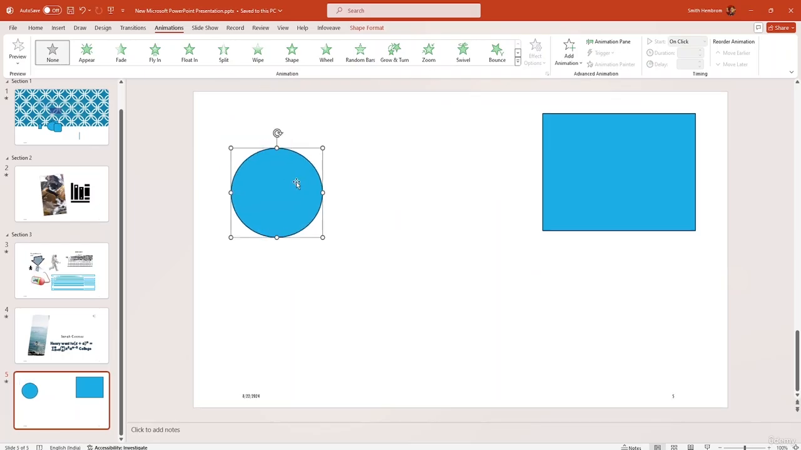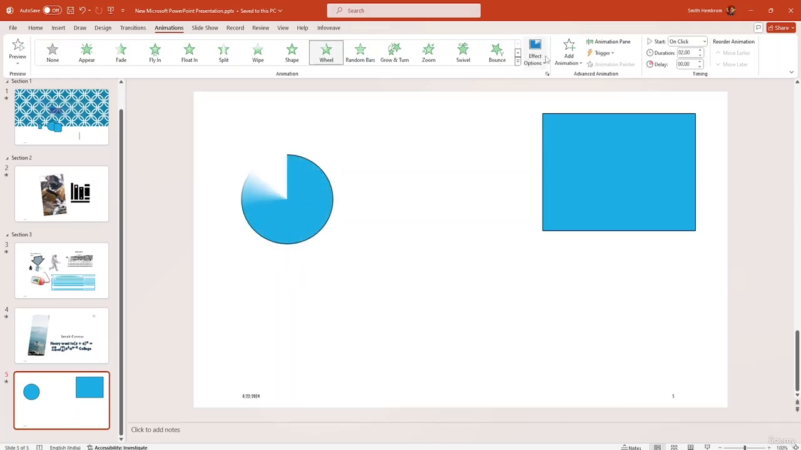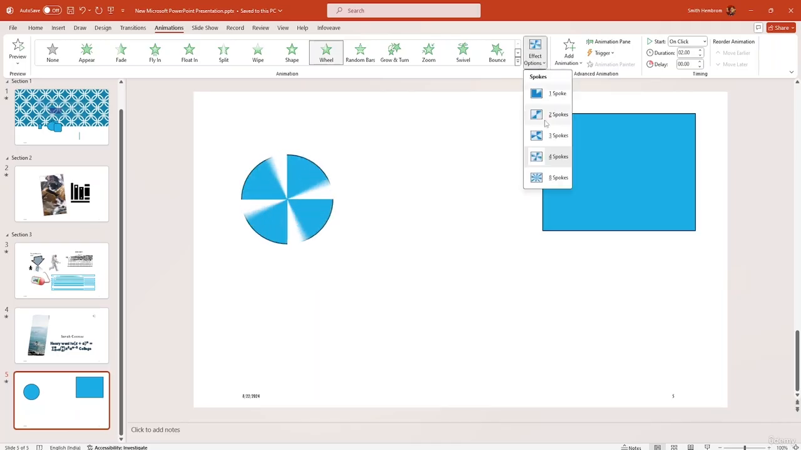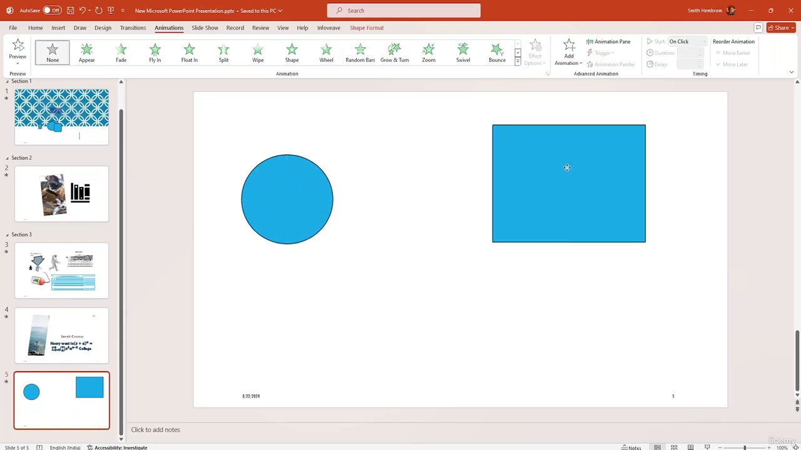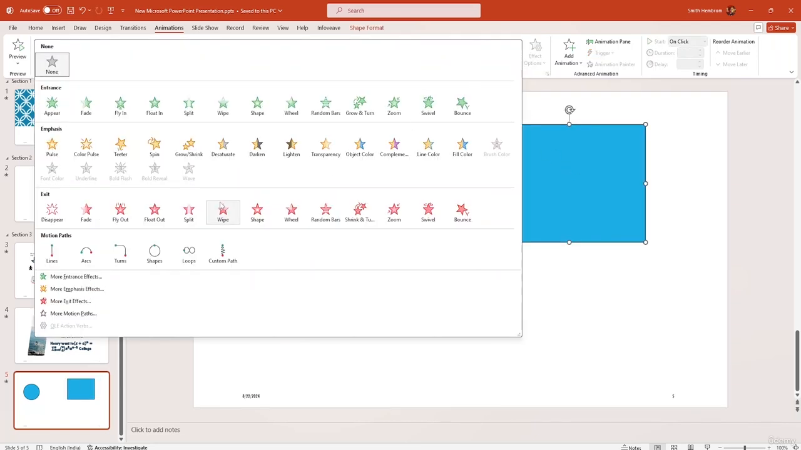There are a couple of effect options on your element animations too, such as here we have wheel. If you click on effect option, there are a couple of other methods such as 2 spokes, 4 spokes, we also have 8 spokes at the same time. We can do the same thing on this one. Maybe on this one, I'm going to apply wipe.